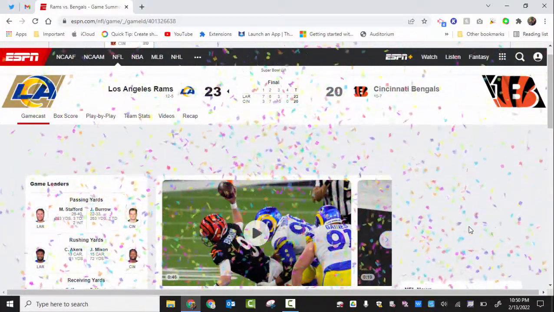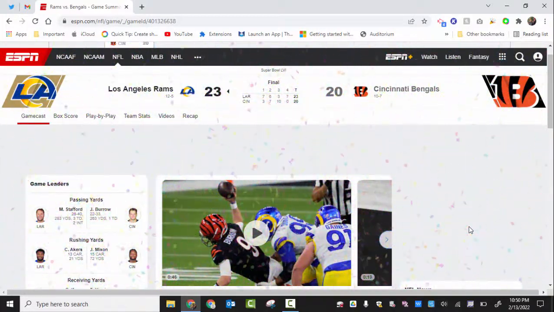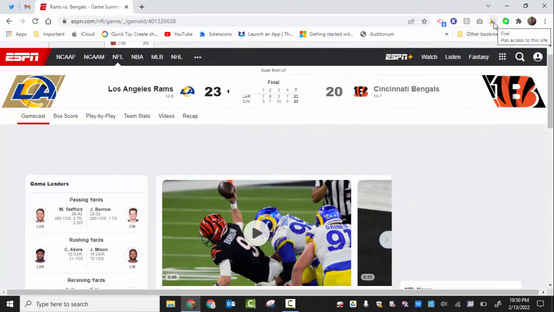Los Angeles Rams just won the Super Bowl, and I just used a shortcut to have the confetti cannon extension fire without having to click on it. So how can you do that? How can you open up other extensions with a shortcut?